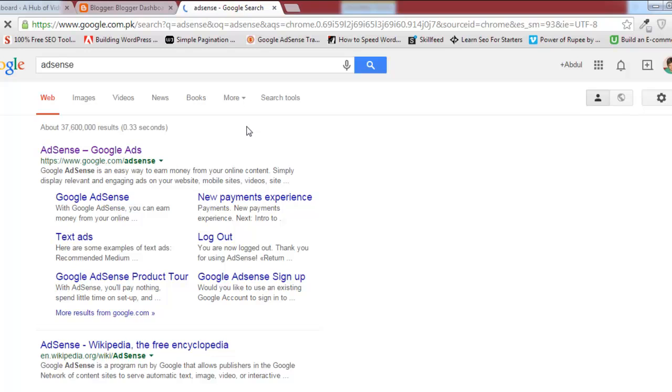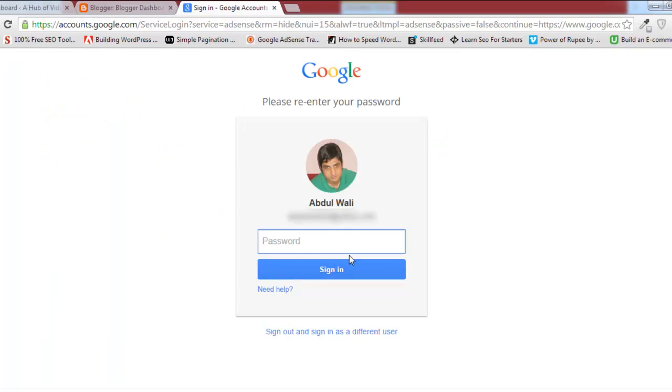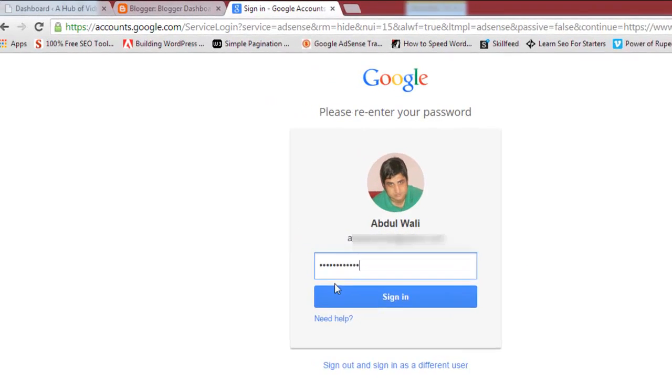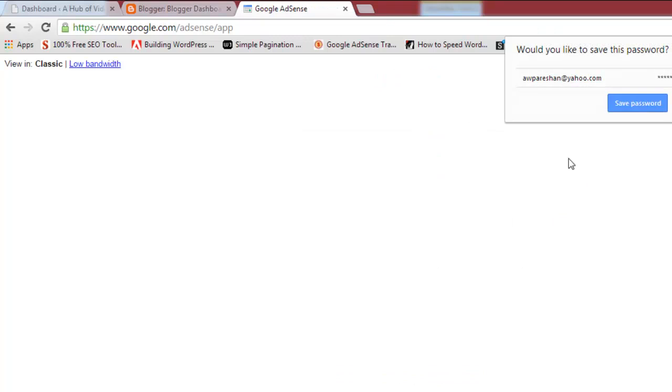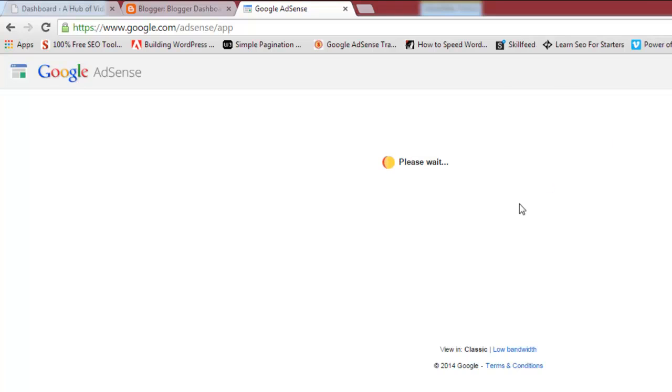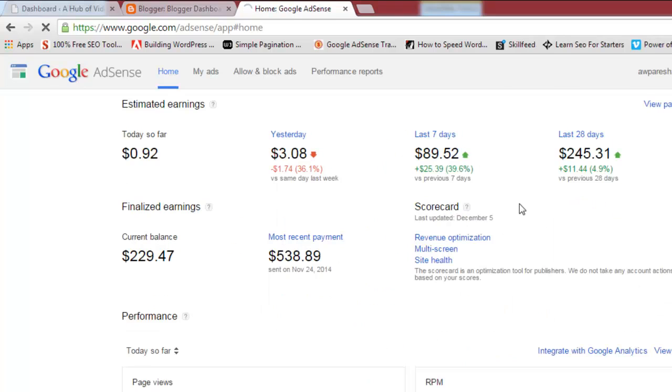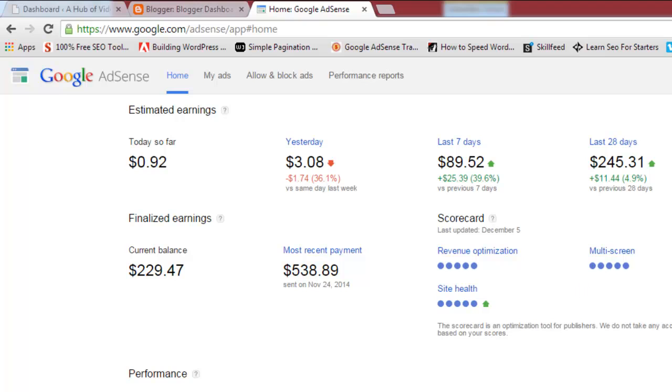Just click it and enter the email and password which you entered while creating your account, I mean your Gmail account. So I will enter my email and password and click sign in to my AdSense account. So this is the AdSense account in front of you.